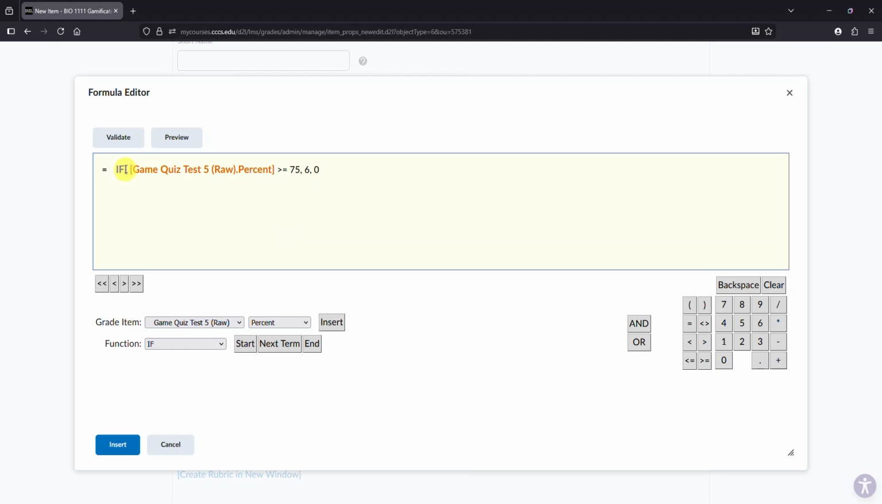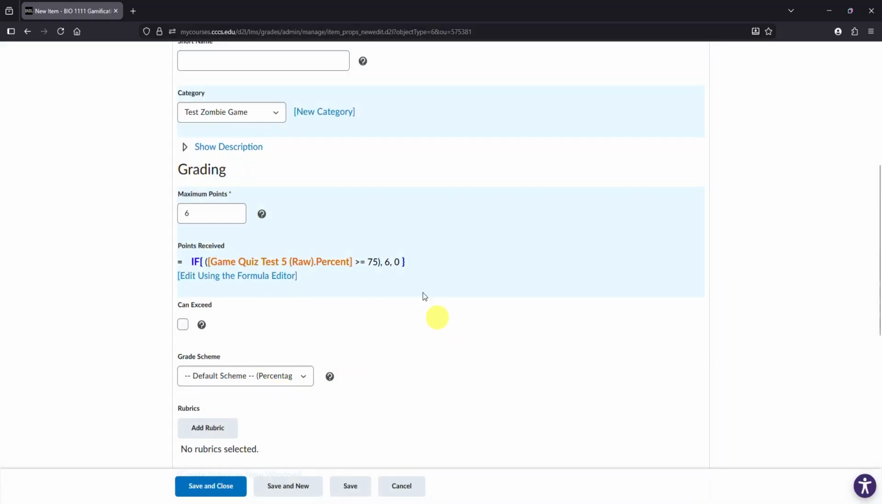Now we need to finish it. So we have this bracket here, and we need to put that bracket in there and hit insert. And that is the whole thing. So if the percentage of the score of test 5 is greater than 75%, then they're going to get 6 points. Otherwise, they're not getting any at all.